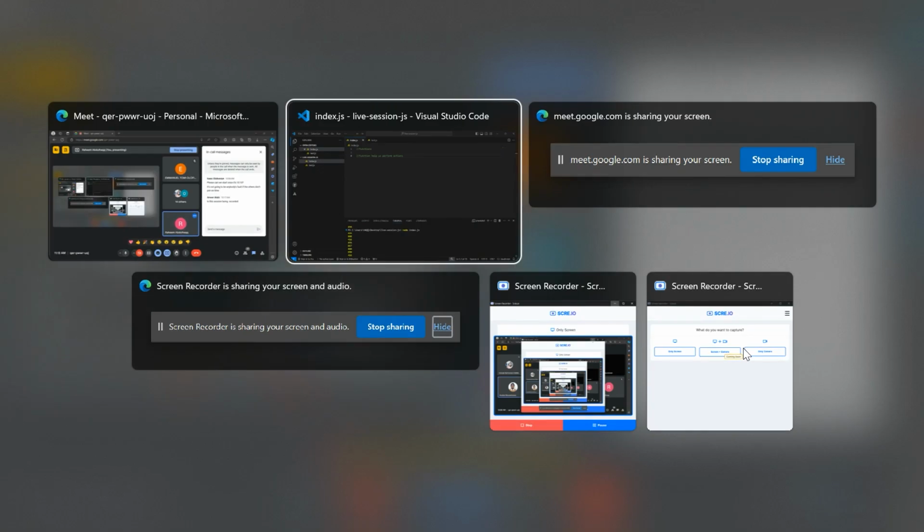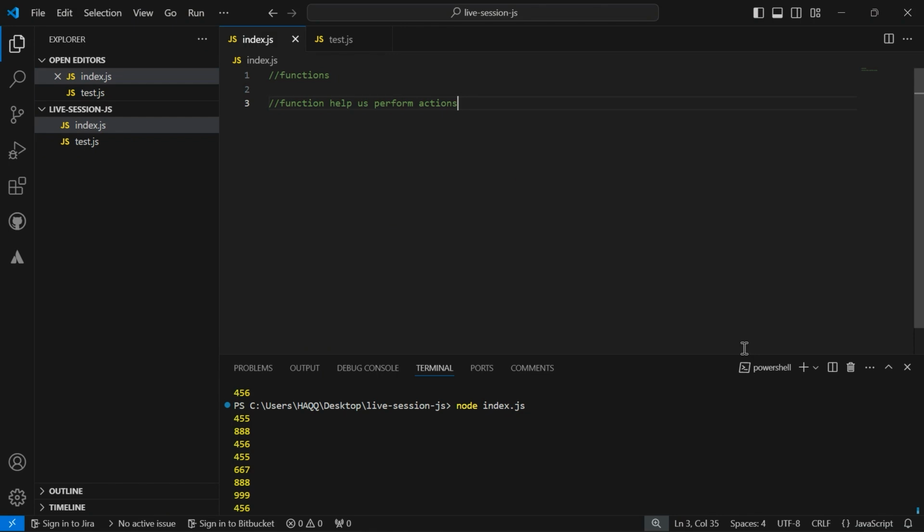Okay, Mohammed, that is great. So let's move on to functions. Like we've said multiple times, functions help us perform actions. And which actions are we talking about? Functions can be as simple as just adding two numbers, and they can be as complex as accessing a database or accessing a server or whatnot.